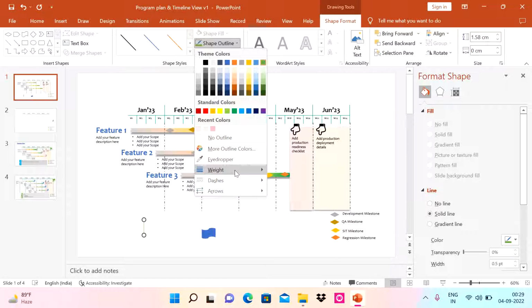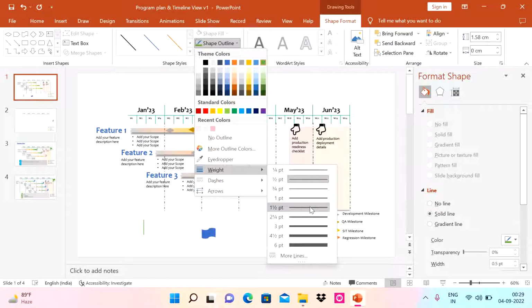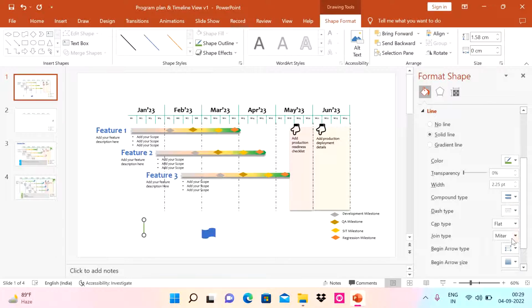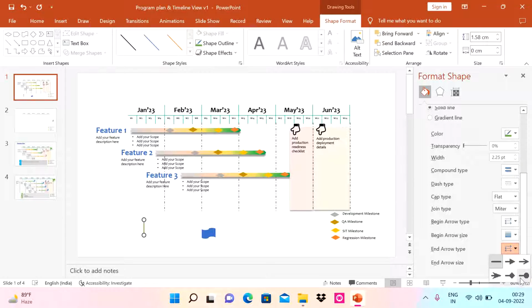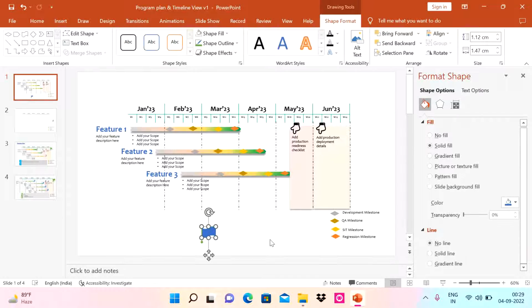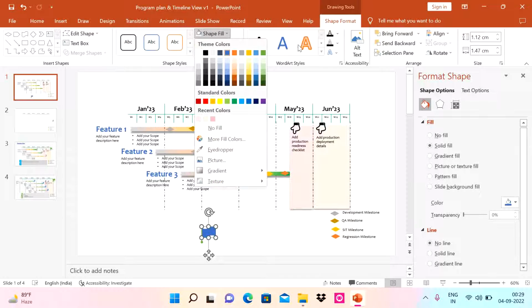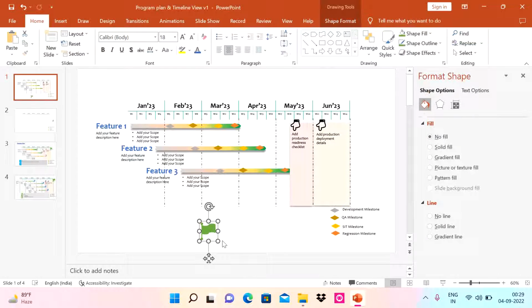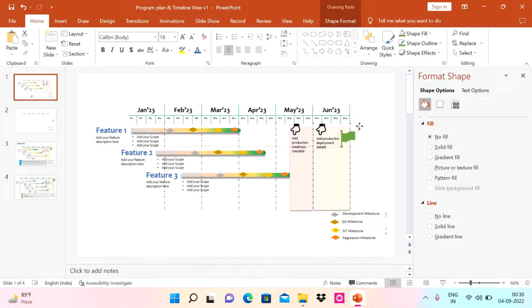I increase the weight to this one. Now I am going to right click, format shape. I am saying the begin arrow type is also this, and end arrow type is also this. I am going to put it here. So what I'm doing is I am building a flag here. So now the flag is ready. Just do a Control G, group them, and put it here. So this is where I am going to go live.